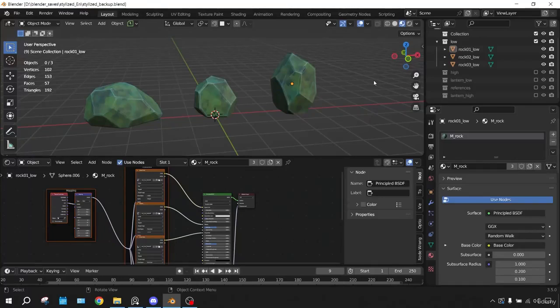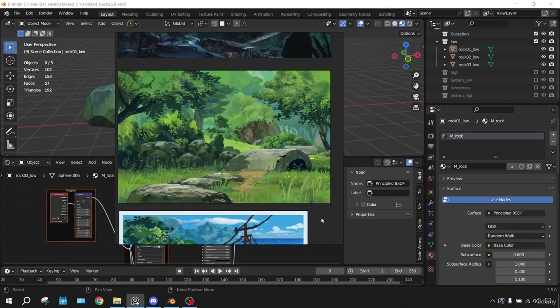Welcome back everyone. In this video, we are going to set up a scene to present our models in a render. So first, let's talk about what I'm going to create. Let's go to PureRef. I will create a Ghibli grass surface.